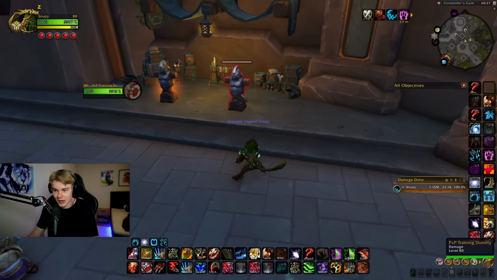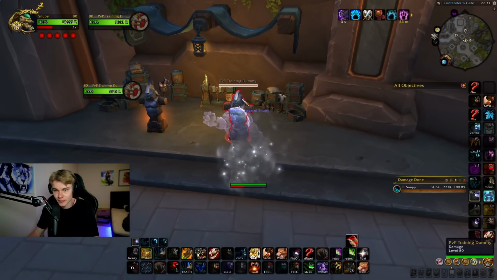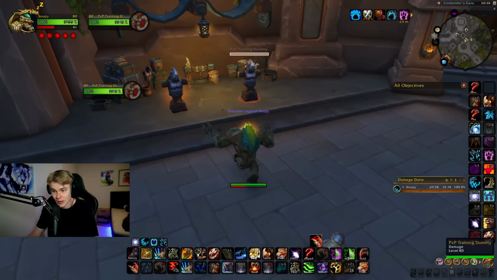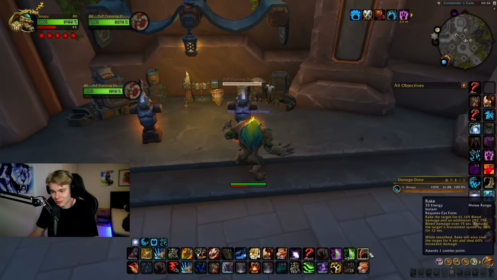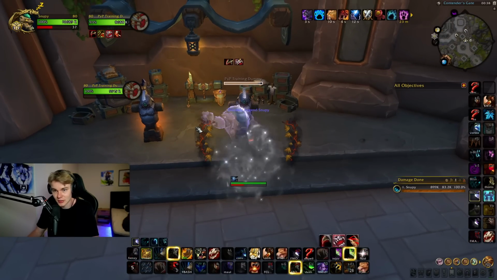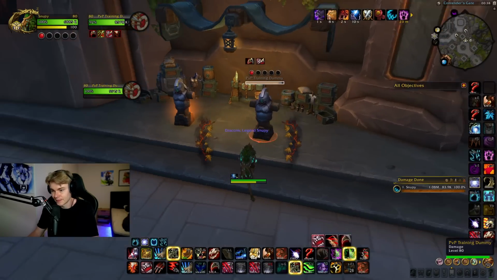This means that if I'm in cat form and I press Mangle, it's going to take bear form. It's also going to give me Rage. And if I press Mangle or Rake in bear form, I'll be in cat form, and that will also give me combo points, as you can see.